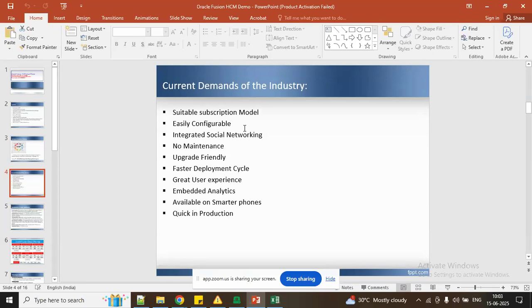Okay, and they want integrated social networking. So when coming to this integrated social networking, in Oracle EBS or SAP or PeopleSoft or JD Edwards, basically this social networking is not there. So now the current requirement is they need the social networking.